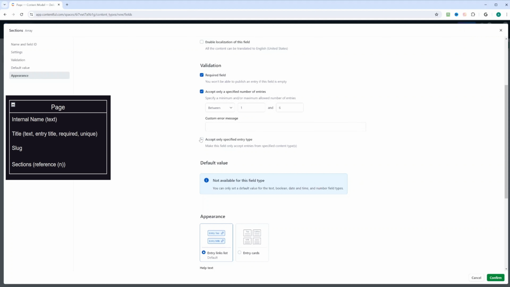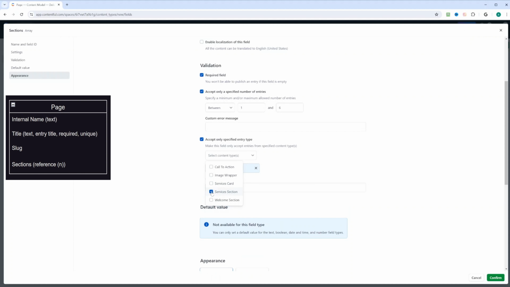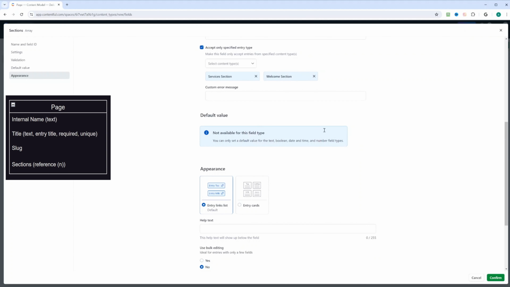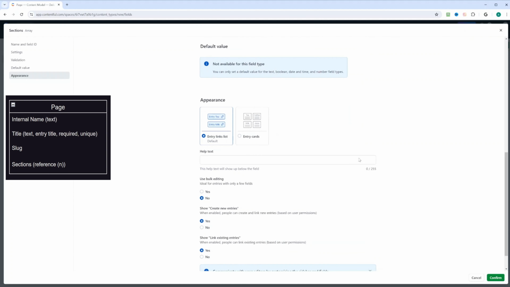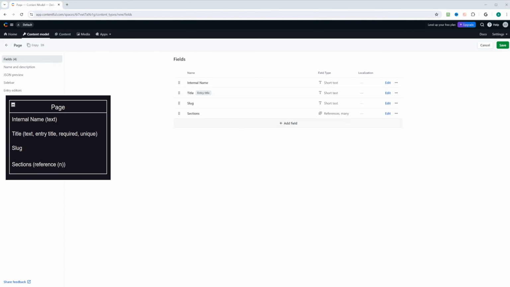Right here, we're going to click accept only specified entry type, and we're interested in 2 entry types. The first will be services section, and the second will be a welcome section. So only these 2 content types can be part of the page. So it's going to be easier for us in the code to parse it and create the correct components in React. We can also put a custom error message as we wish. Appearance we're going to leave as is, and let's click confirm. And we are done with our page content type, and let's click save.